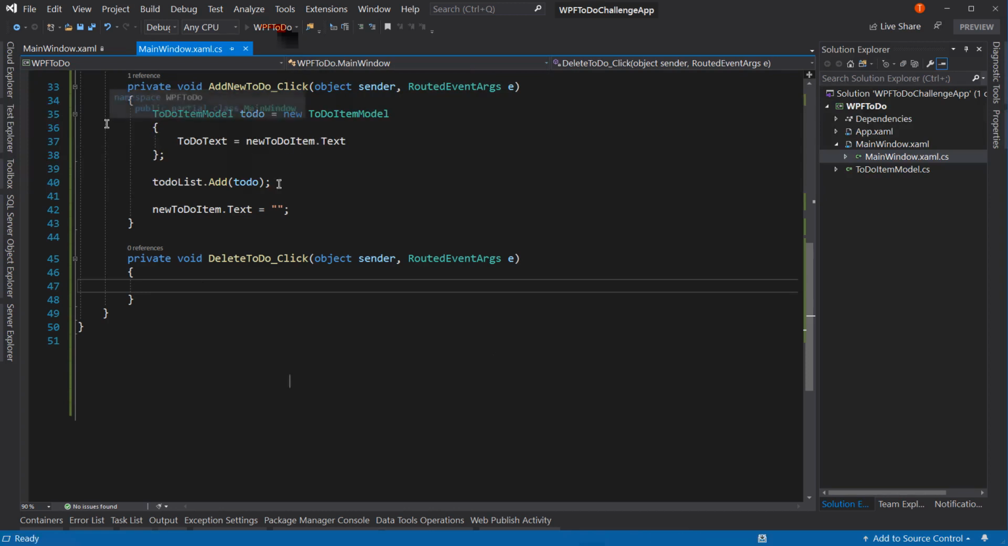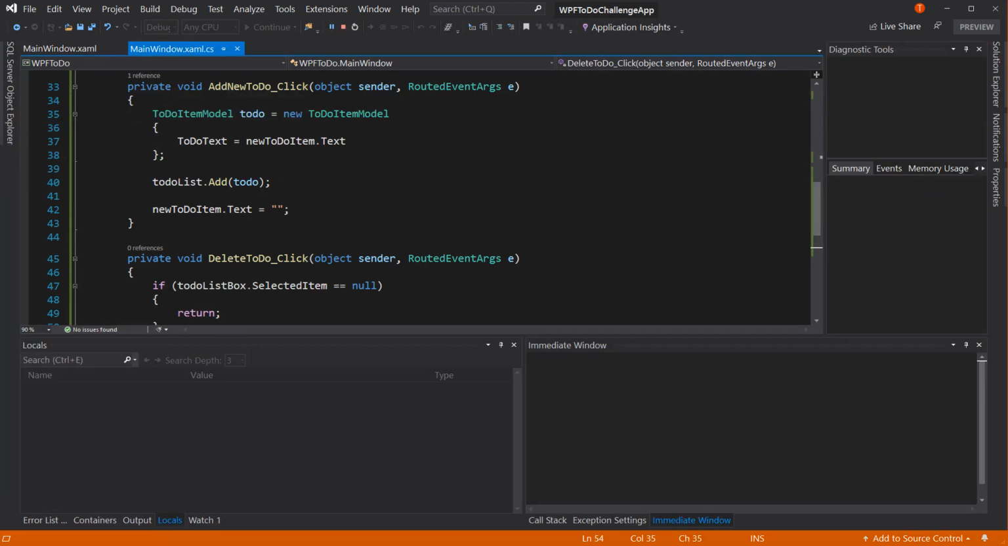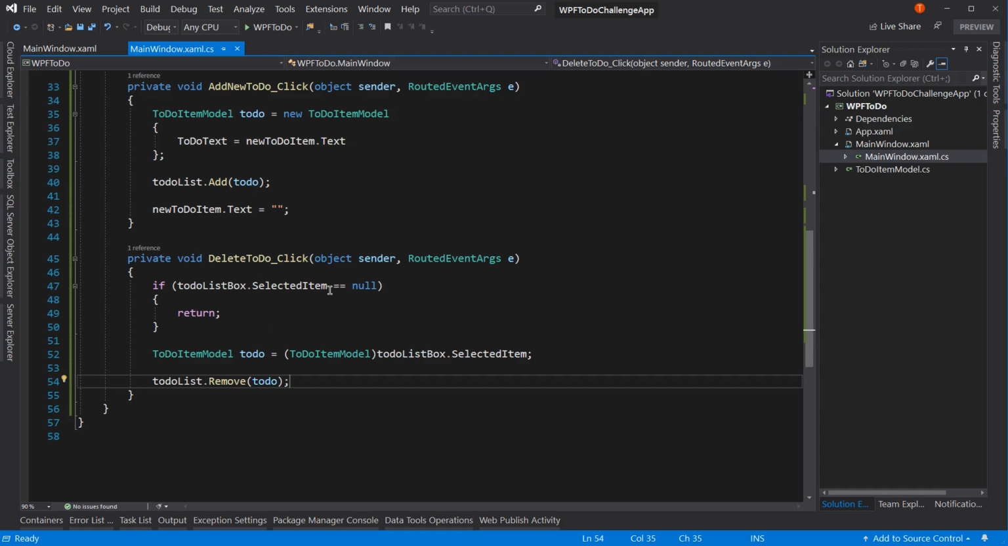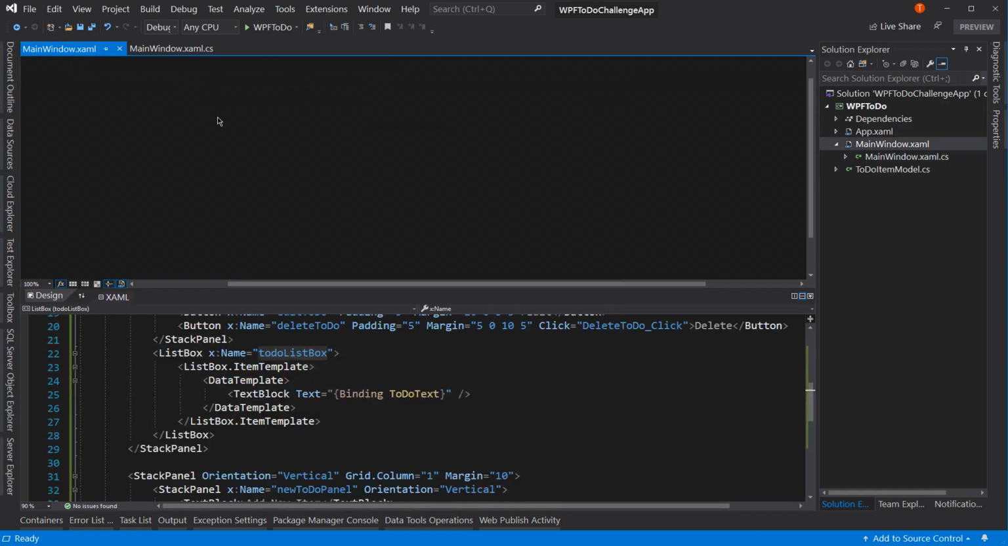Get that to work. Let's try it out real quick just to make sure that we're on the right track because we're going to reuse that code. So test, test 2, test 3. I don't want test 2, so delete it. And it's gone. So that delete code works.